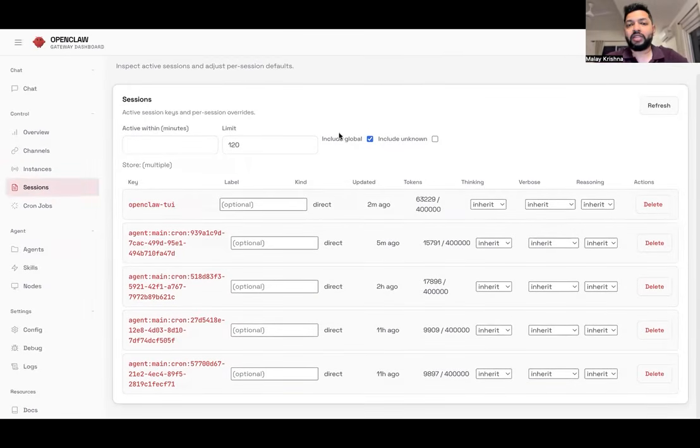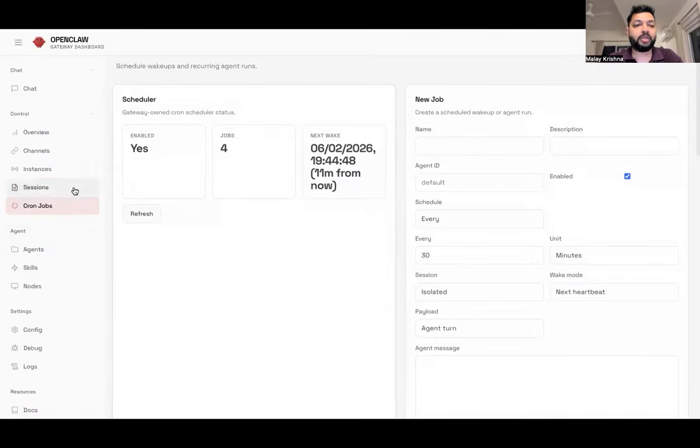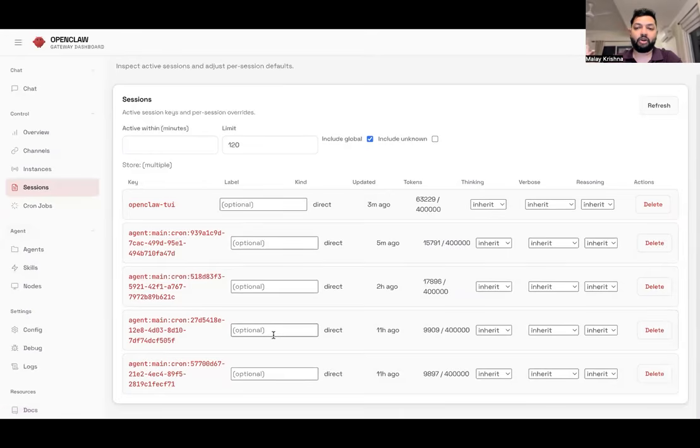Sessions is all the sessions that are running. TUI is the terminal UI. So that is the UI that we had. One of the instances of OpenClaw is running on the terminal. Then there is one cron. There are four crons that you saw, right? There are four cron jobs. Each of them is a session, right? Because that cron job has to run on its own, which means that you don't have to be here, right?